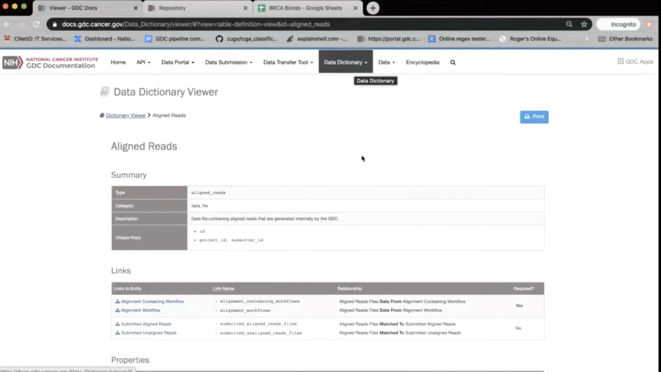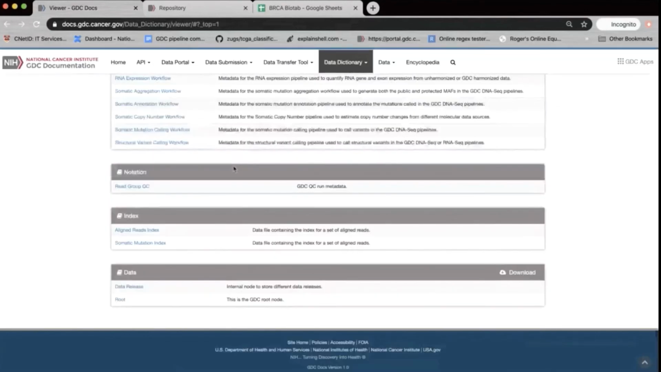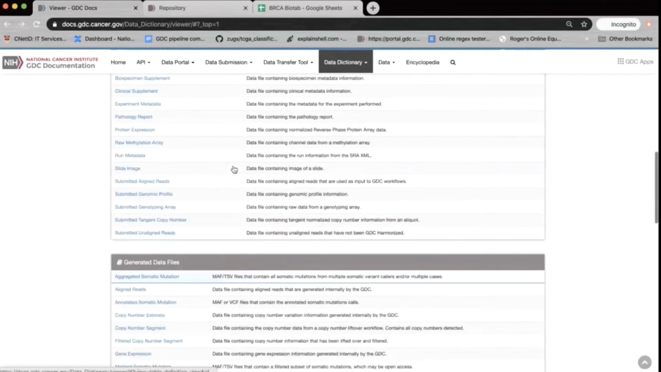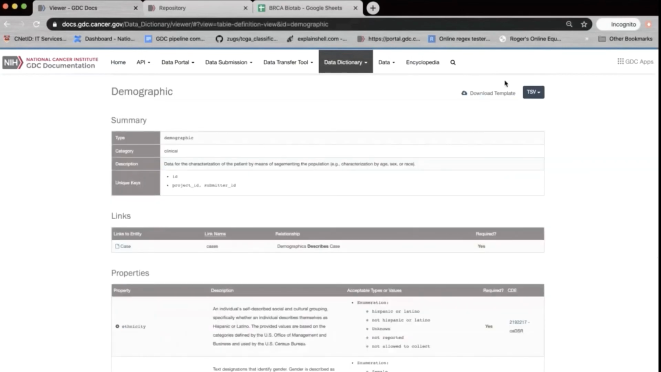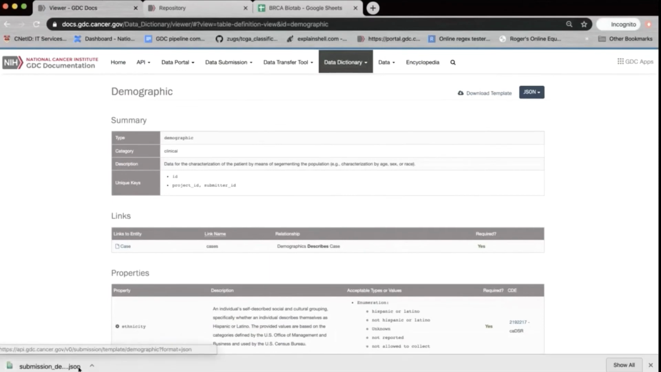Oh, one more thing that I want to bring to your attention that I think Tara talked about a little bit before is the download template function. Whether you like TSV or JSON, you can select and then click download template, which will provide a template for submission of all these properties.